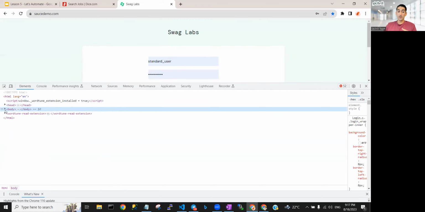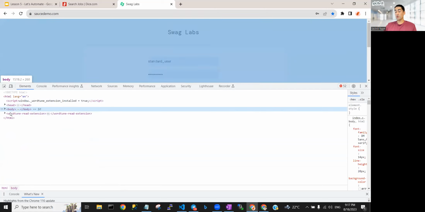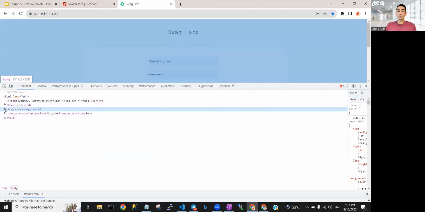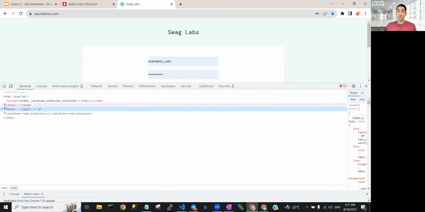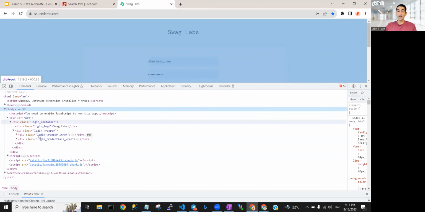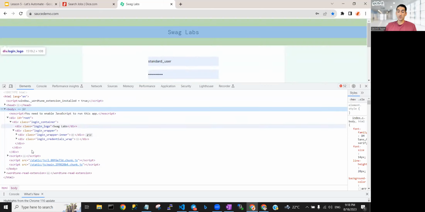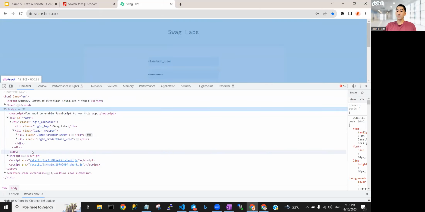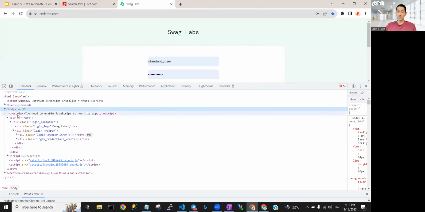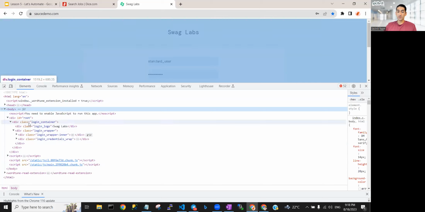So the largest element, I would say container, right? The biggest container here would be the body. On top of it, there's a head element, but everything that you interact with would be mostly inside the body element, which kind of makes sense. It's the body of the application, right? Inside the body element, you would have a bunch of elements.